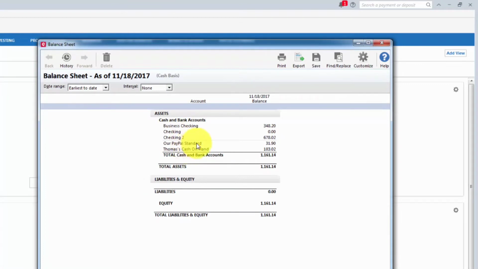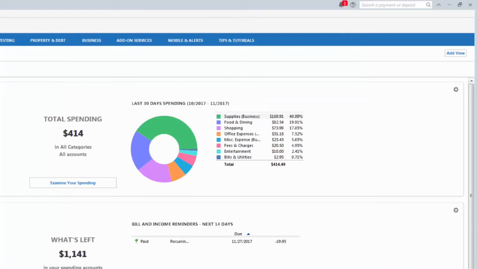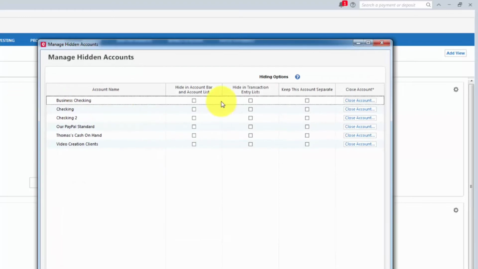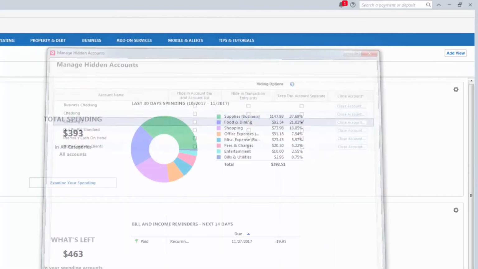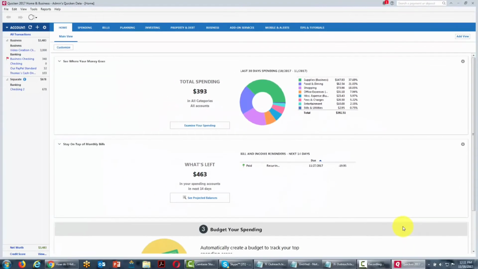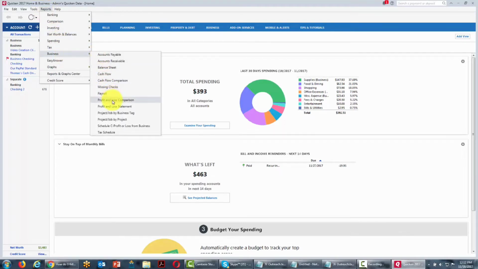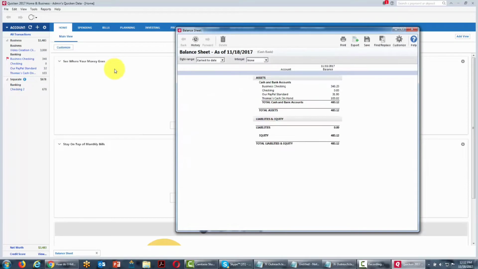And that's actually not what we want to happen. Because this is a personal account, we like to keep this separate from our business assets. And so what we do is we go to the Tools area, we then go to Manage Hidden Accounts, and then you'll notice that there is a box here that says Keep this account separate. We would click that box, and then we'd click Done. If you go back now to your financial statement and you go to the business area and you go to the balance sheet, what you'll notice now is that that account is no longer being counted as a business asset.